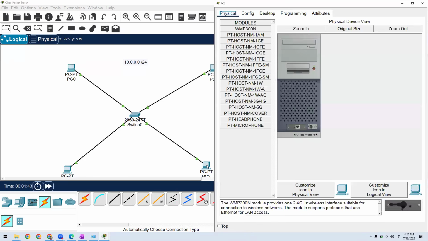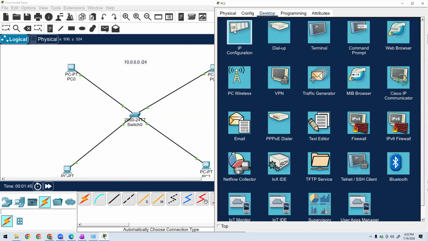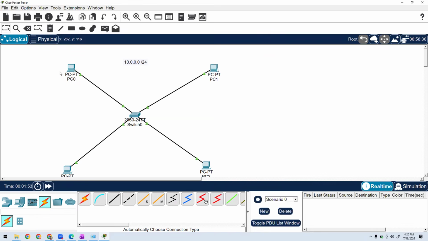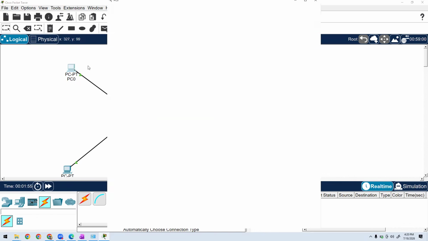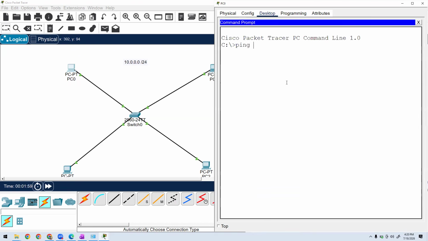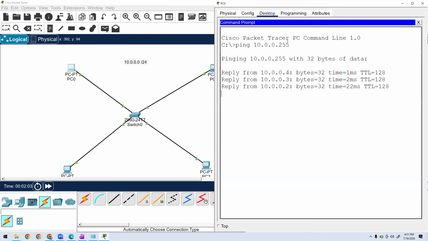So basically, we are trying to understand this in the form of a switch. How can you say that all the ports of your switch belong to a single broadcast domain? So see here, let's suppose from PC1, I'll try to send broadcast traffic. I'll ping 10.0.0.255. The last IP address from this network will be the broadcast IP address. You can see that I'm getting a reply from all the devices within my network.